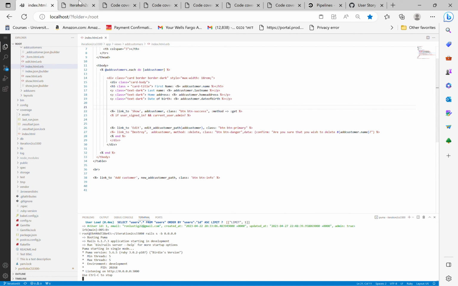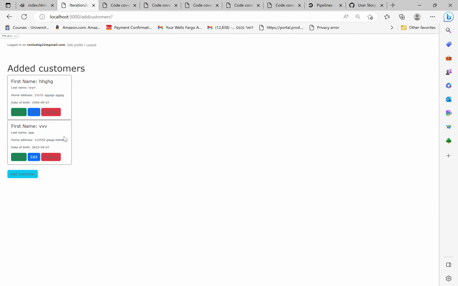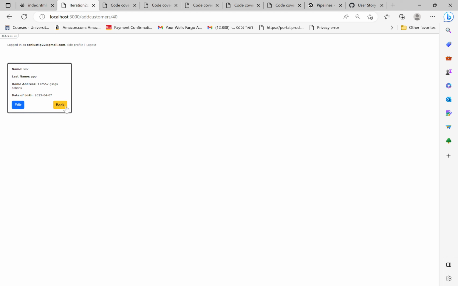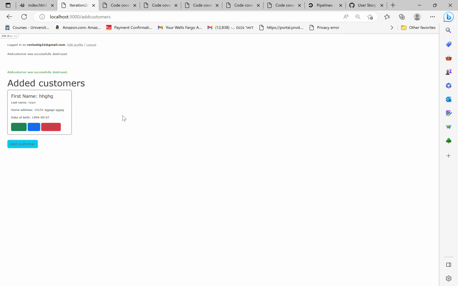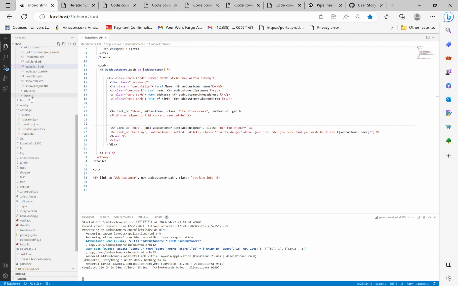So now I'm going to rerun the app again. And now that I'm the admin and I'm signed in, then I should be able to have my edit and distort buttons back. So as you can see, now they're back. I can show, I can destroy. It's all working. So now I'm going to show you my test coverage really quickly.